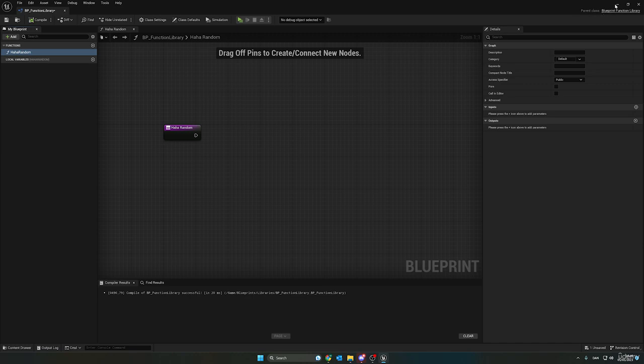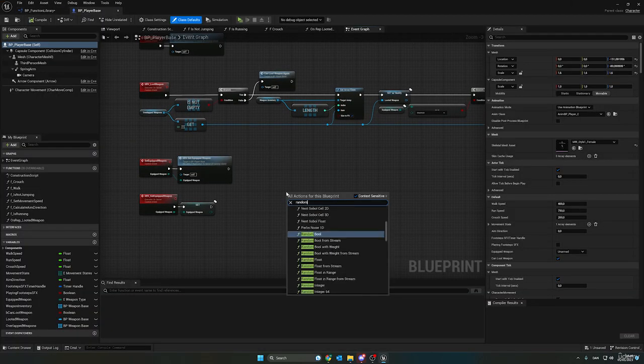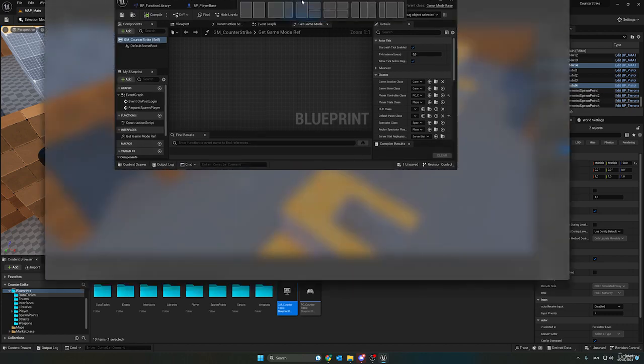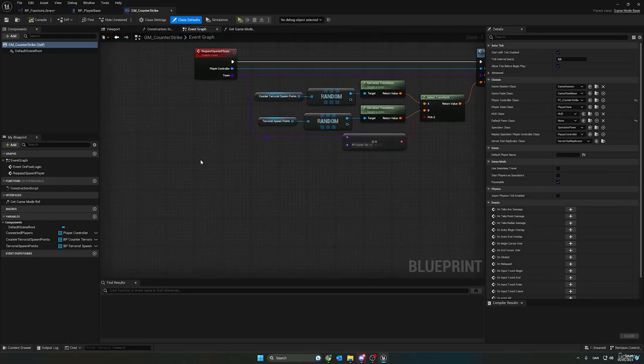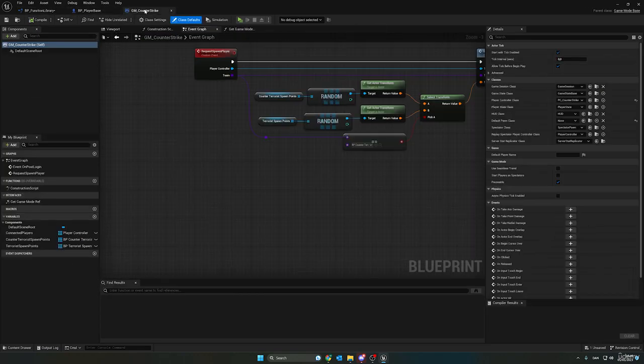And if I compile, now if I go to my player blueprint, for example, and I right click and say haha random, that's what I called it, you can see I can now see functions from a function library. And it doesn't matter where I write this. If I open up the game mode, get to the event graph and say haha random, you can see I can see the function inside of the function library. So whatever function you make inside of here can be seen globally through all of the blueprints.